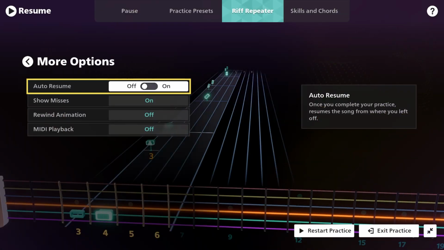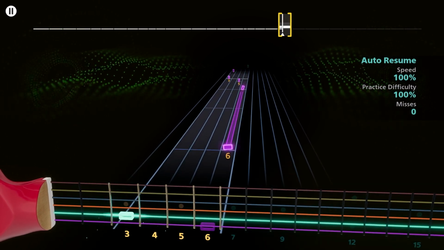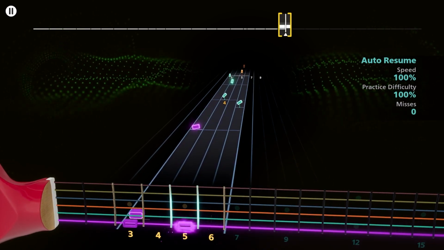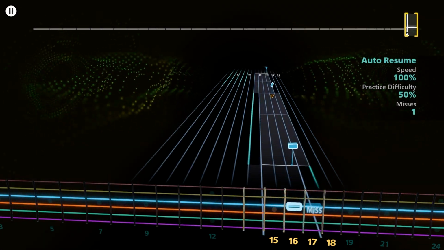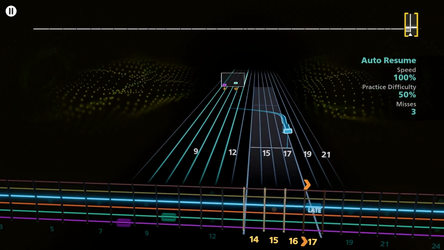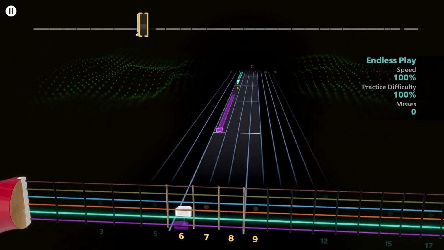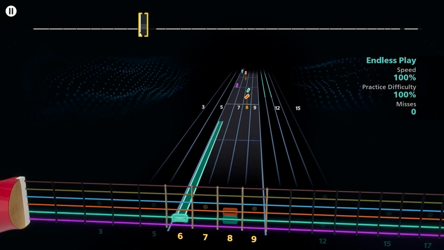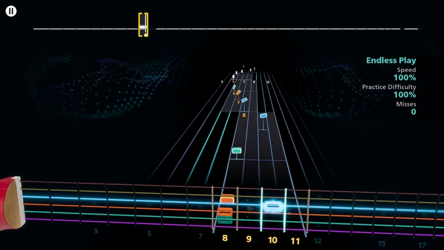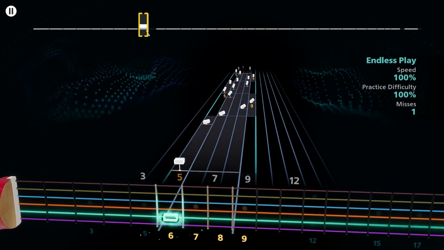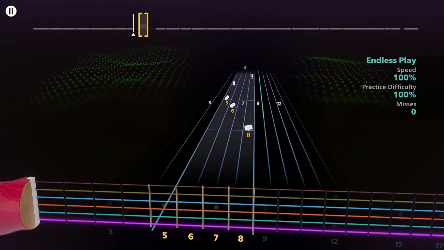Auto Resume will automatically resume the song where you left off, incorporating any level up advancements made to the selected phrases. Toggling on the Show Misses option shows you the missed notes from your last Riff Repeater run, helping you spot and prepare for challenging areas. Leaving the rewind animation toggle on offers a slight break between runs as the noteway travels back through your practice area. Turning the rewind animation off results in a faster paced practice with maximum focus on that section.